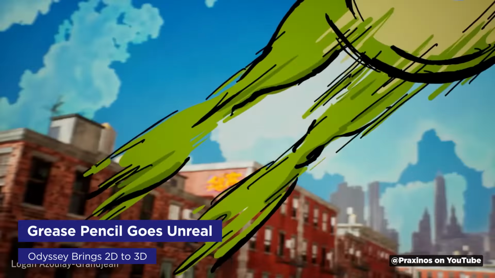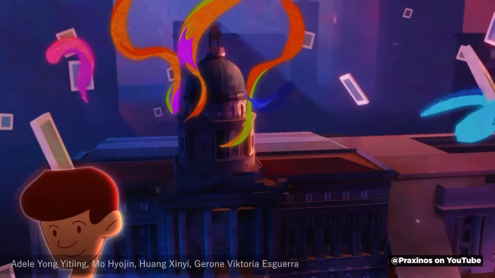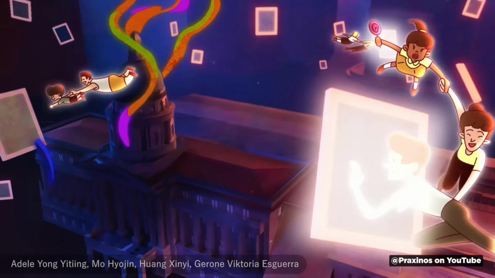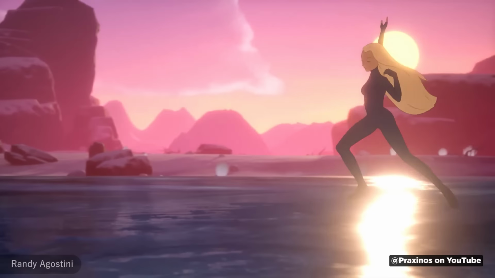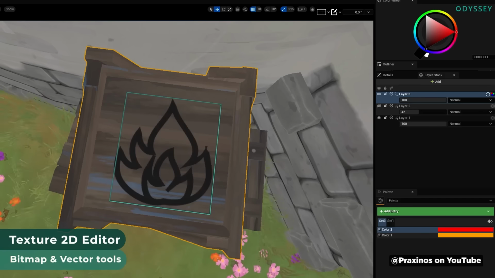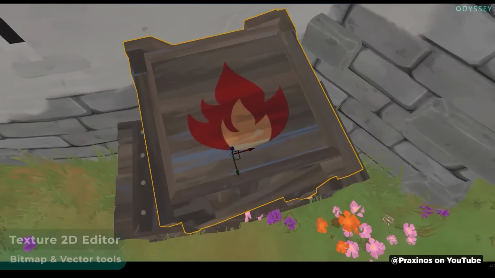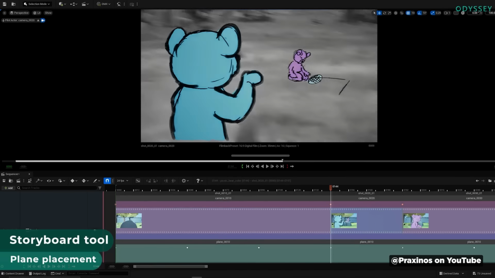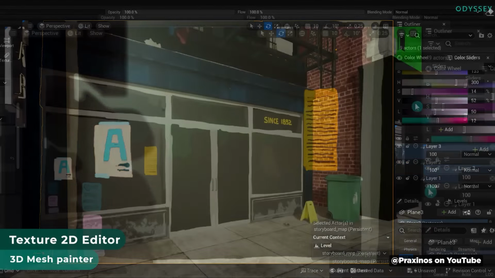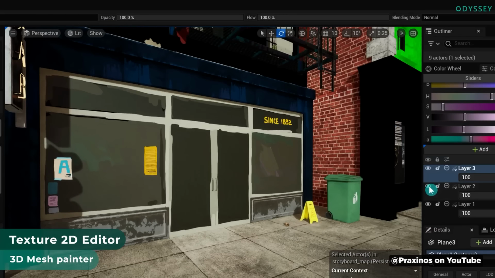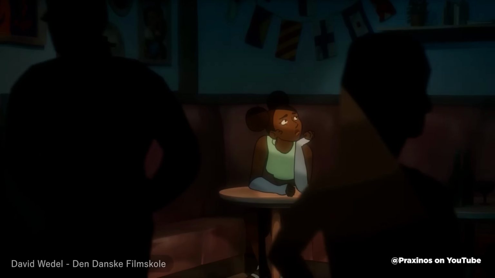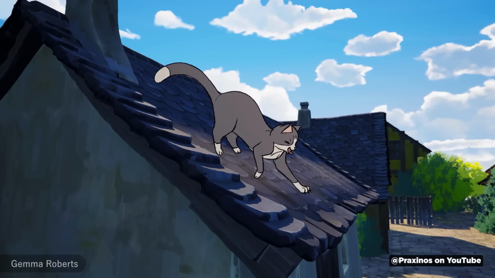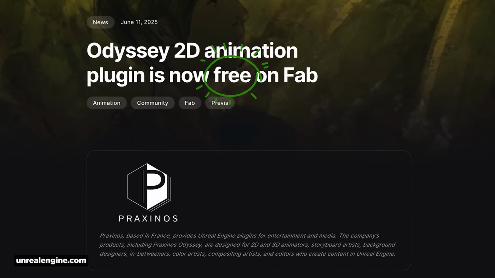Now, this next story is super interesting. There's a tool called Odyssey from the Praxinos team in France that brings 2D animation workflows directly into Unreal Engine. It's basically like having grease pencil inside of Unreal Engine, which is pretty wild when you think about it. You can do texture painting, create storyboards, and even draw directly on 3D scenes for previs and layout work. And just the fact that you can draw on a plane and have it integrate with Unreal's lighting and rendering pipeline opens up some pretty interesting possibilities. It's free on the Fab Store too, which makes it definitely worth experimenting with. Give it a go and let us know what you think.